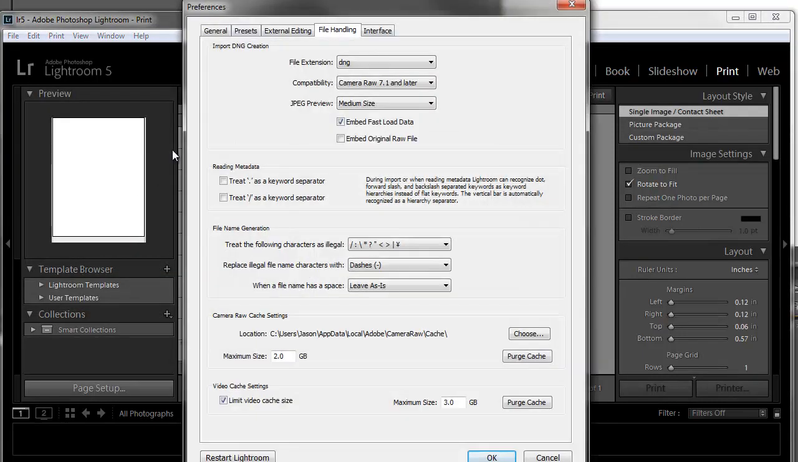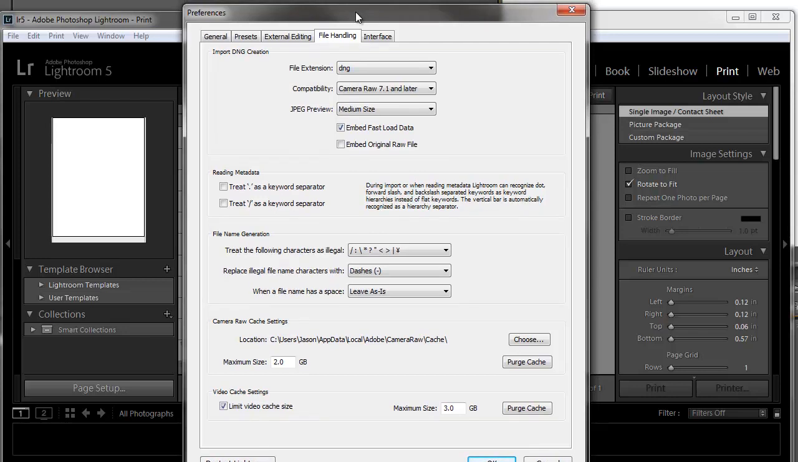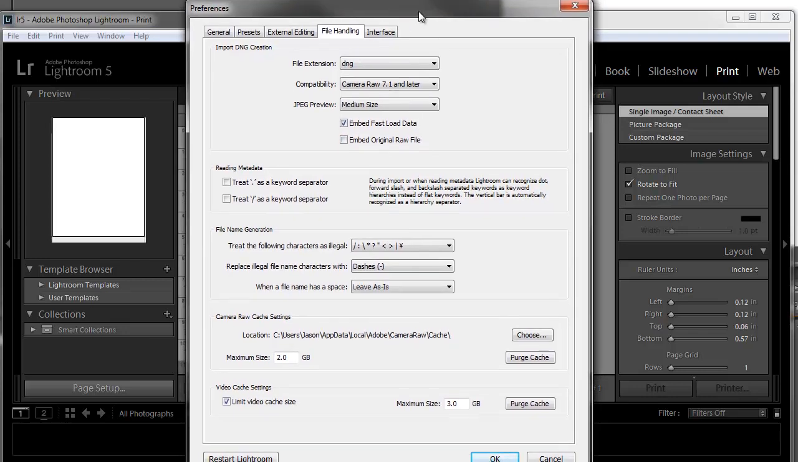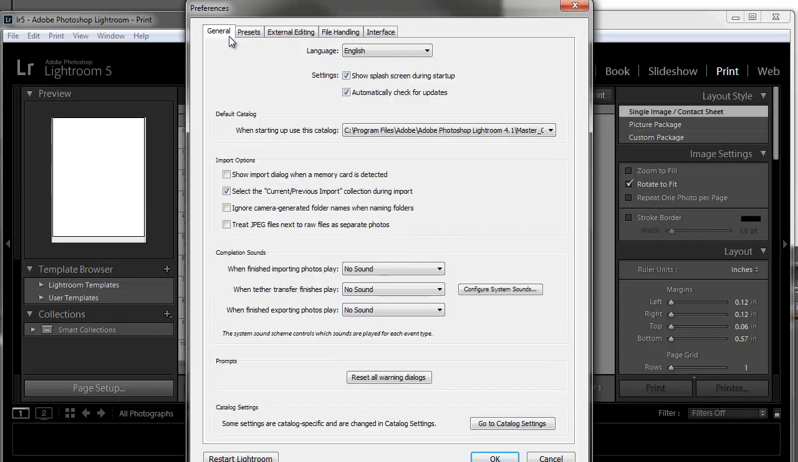When you click on Lightroom preferences, you're going to see this window, and it's not going to allow me to resize this past that 1280 by 720 dialog box. So my apologies if a little bit of this is cut off here, but you're going to see a whole bunch of tabs, and by default it's going to come up on file handling. I'm going to jump to that in just a minute. I want to talk about general first.